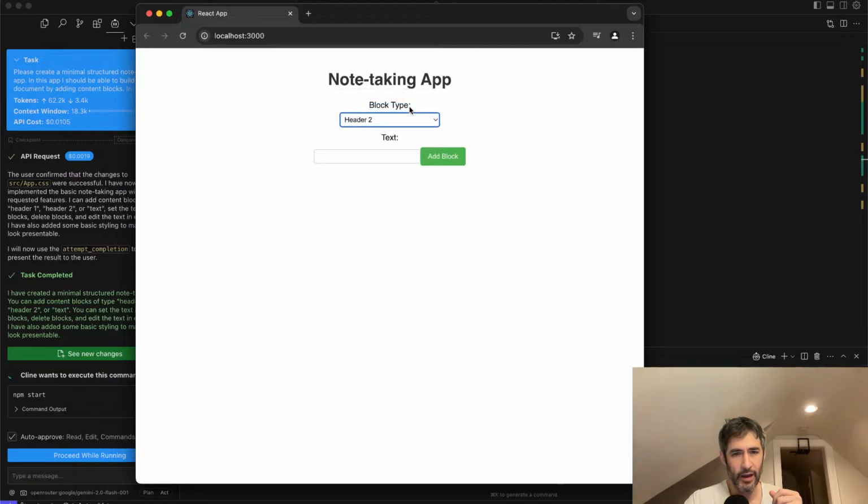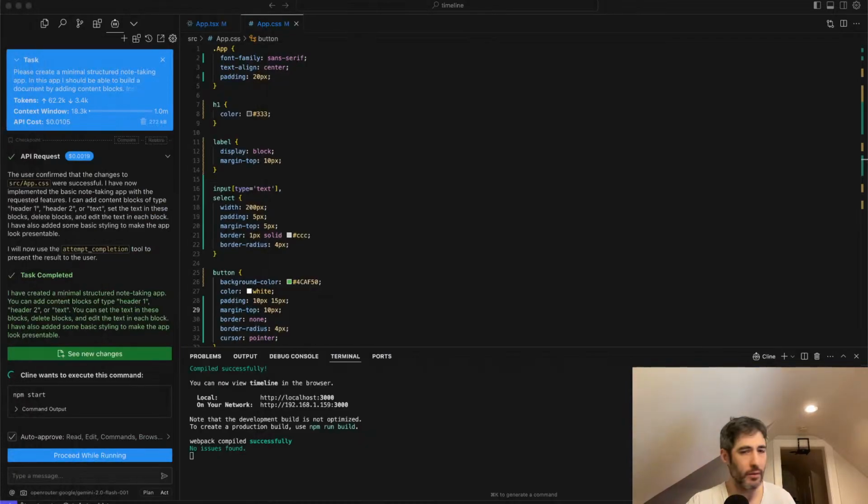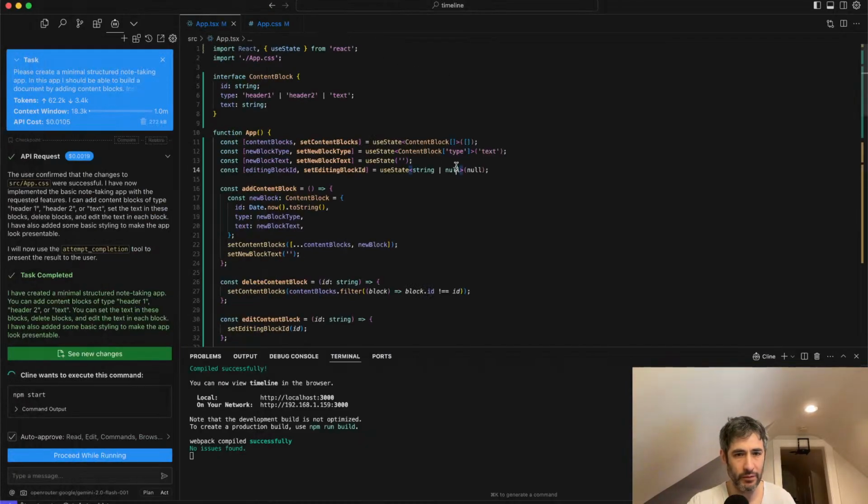So text, header. I mean, it looks pretty awful, but it's what I want. I mean, ugh, it looks so bad. Okay, we're going to have to make this look a little better. But this is a start. This is okay. It's a start. Whew, it just looks so awful. What exactly did it do?